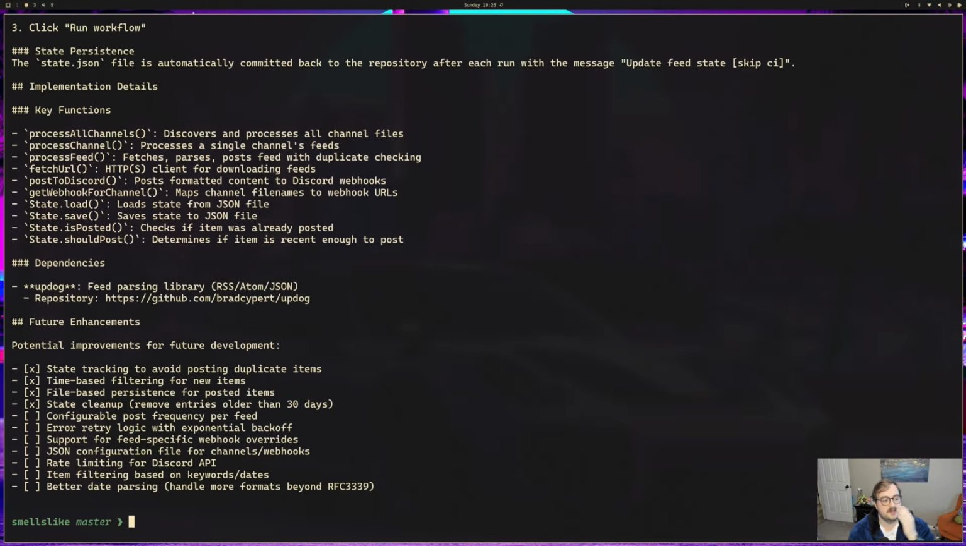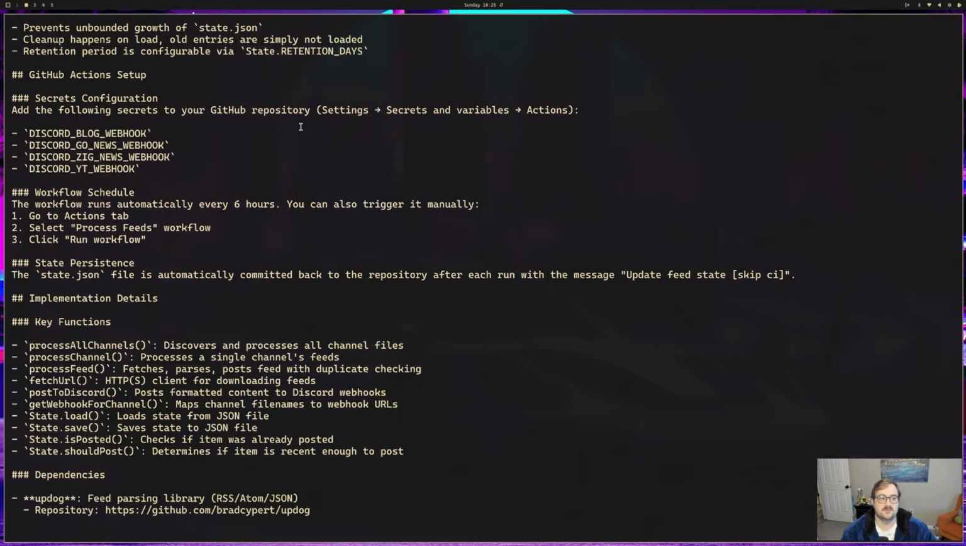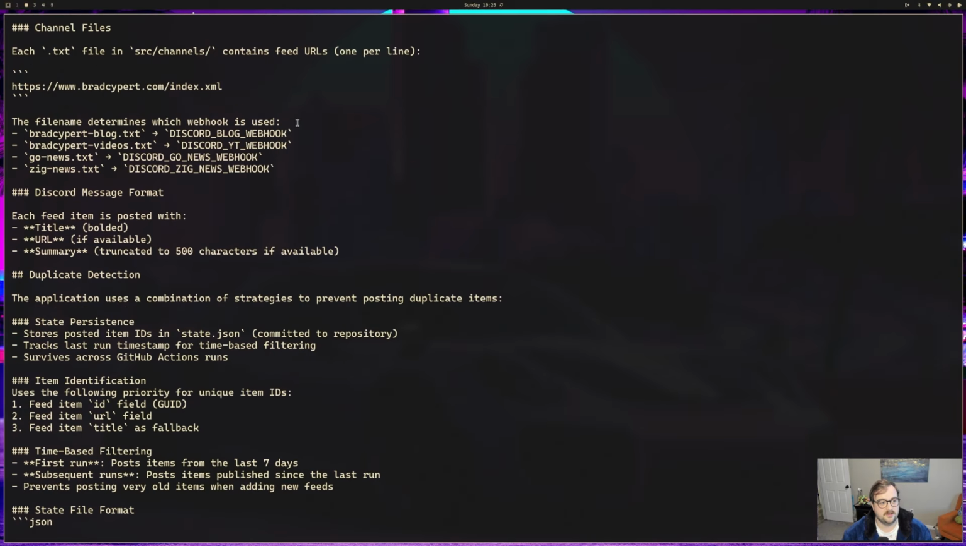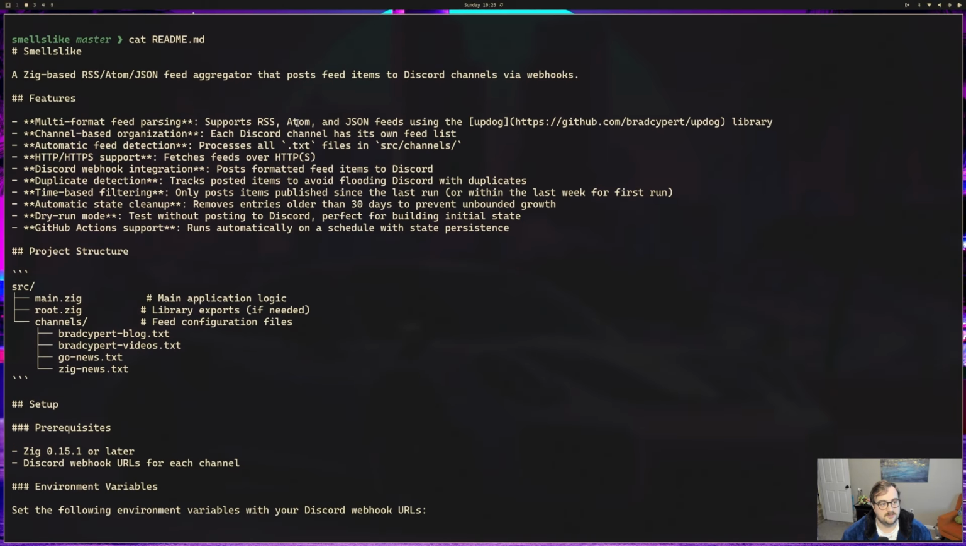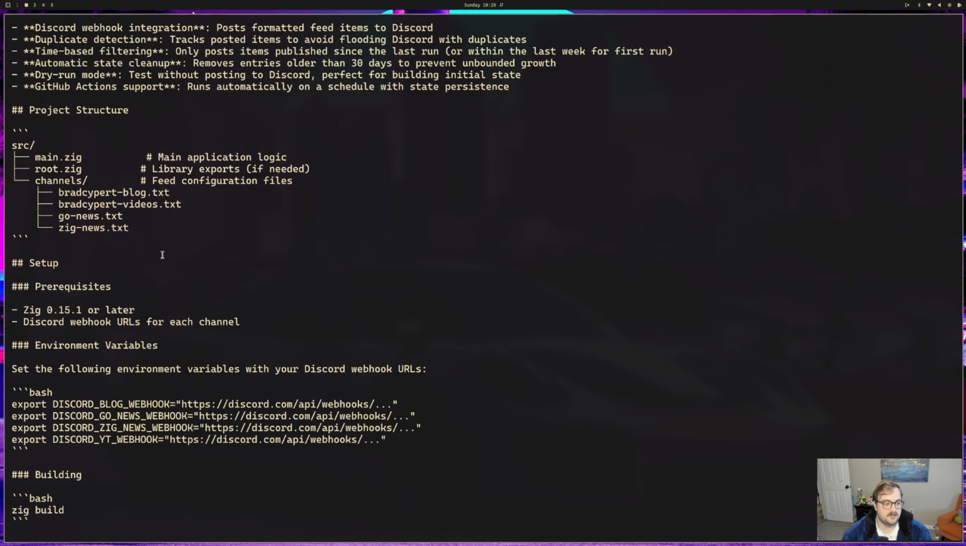You can read through the README here if you'd like. Again, just disclaimer, this README was AI generated. It's a bad habit, but it is really nice having an AI run through and generate these. It saves me a lot of time. So it's a Zig-based RSS, Atom, JSON feed aggregator that posts to Discord channels via webhooks. So there's information on the features, blah, blah, blah, all of that.